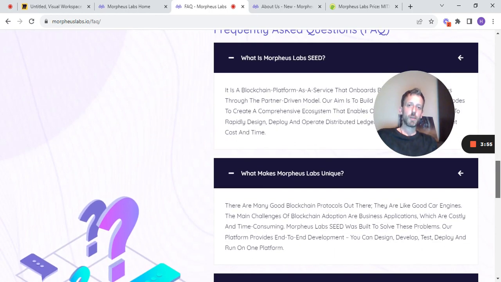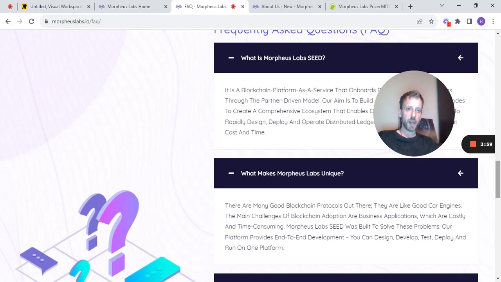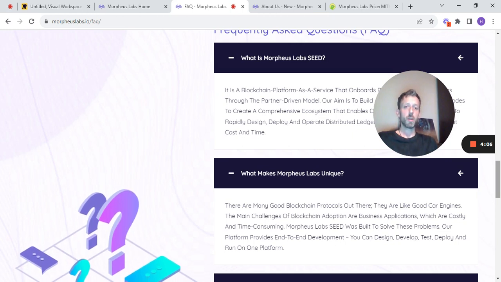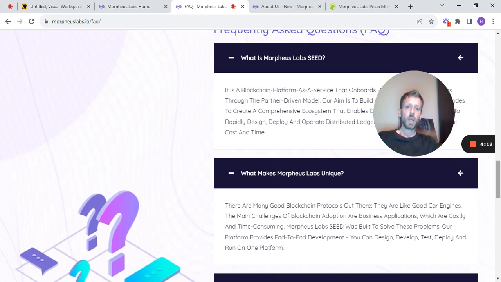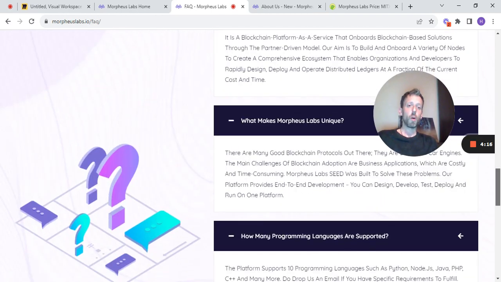What makes Morpheus Labs unique? Now, this is what I think is going to be important. So there are many good blockchain protocols out there. They are like a good car engine, and the main challenges of blockchain adoption are business applications, which are costly and time-consuming. Morpheus Labs Seeds was built to solve these problems, and our platform provides end-to-end development. You can design, develop, test, deploy, and run on one platform.